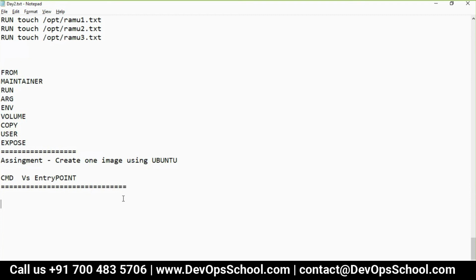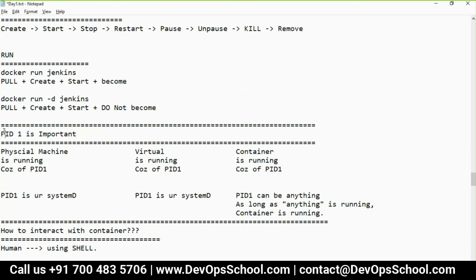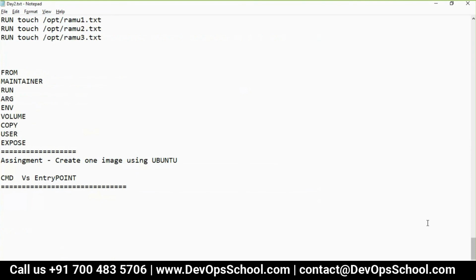Okay guys, let me remind you, there is one statement which I made very clearly. Please do not forget it, please read it one more time, because if you forget this one, then your entire session will be lost. This is the most important point in Docker: PID 1. The question for the Docker team was how to make PID 1, how to keep PID 1 running.